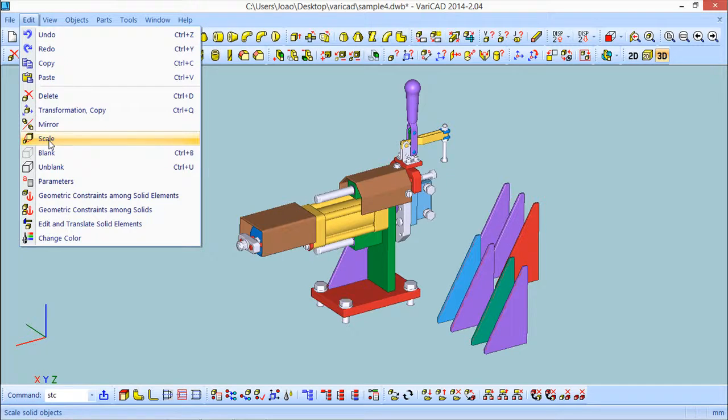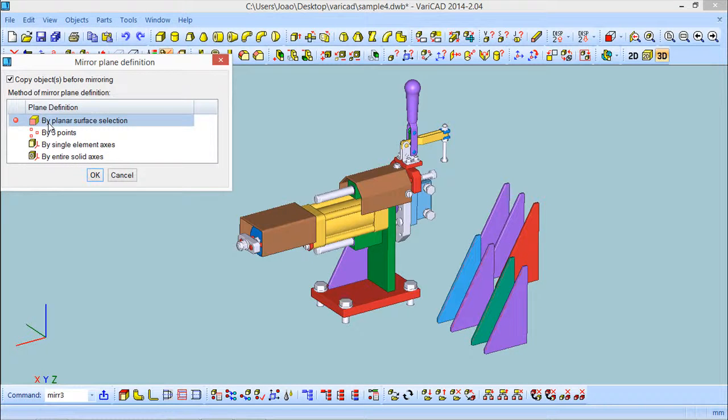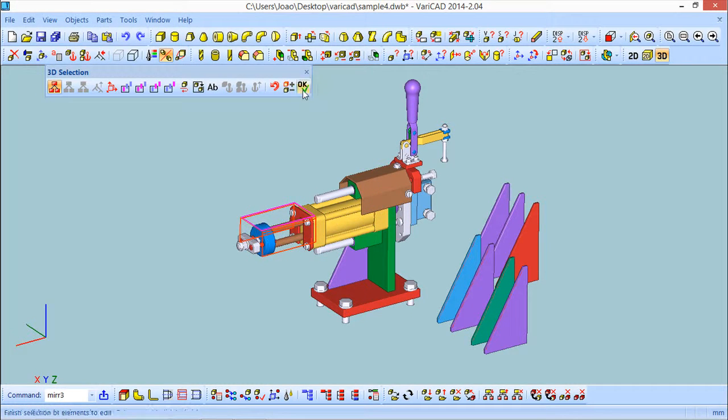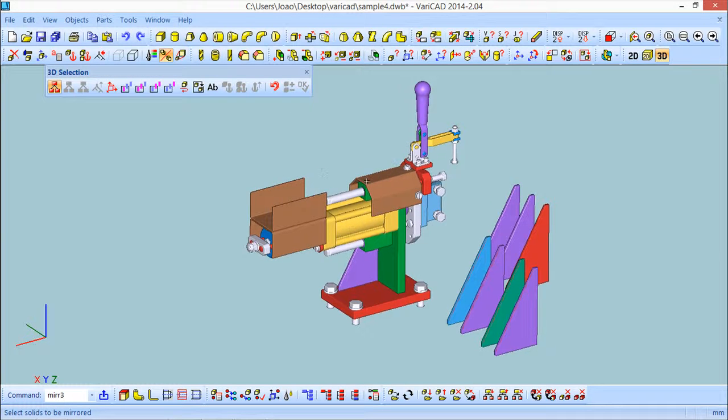So first, the mirror. The purpose is the same, okay? And we can copy one object considering one plan that we can define by these four options for making the mirror. So the easiest way is to select one planar surface, and if I choose, for example, this surface here, now I can choose the solid and press OK, and I have another solid. Okay, very easy.